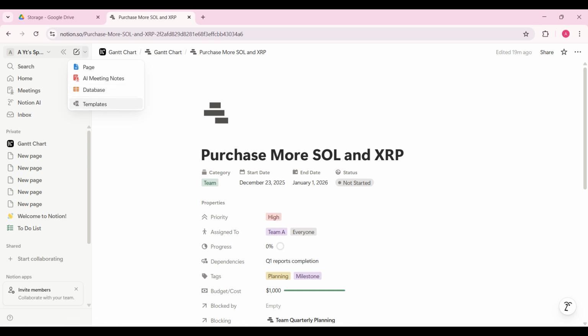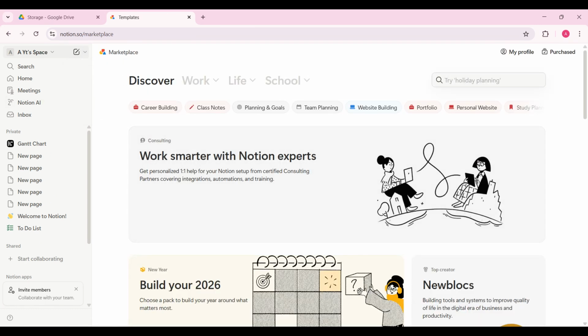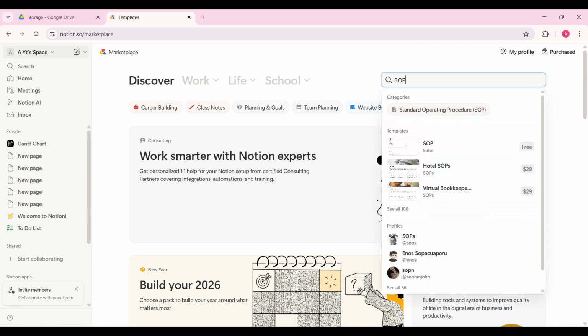This will open Notion's built-in template gallery, where you can find pre-made layouts for many different use cases. Once the Templates page loads, move to the search bar and type in SOP. This will filter the templates and show you options specifically designed for standard operating procedures. After the results appear, click on the SOP template.